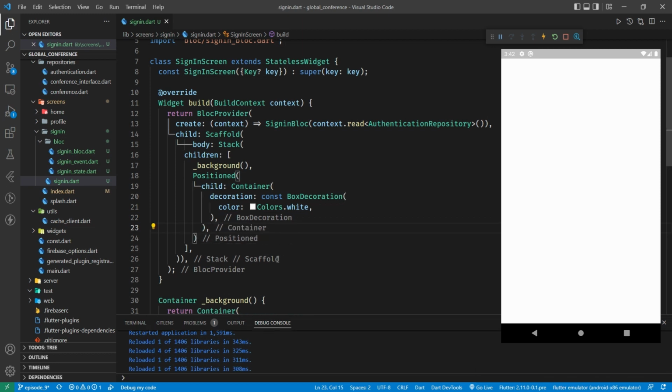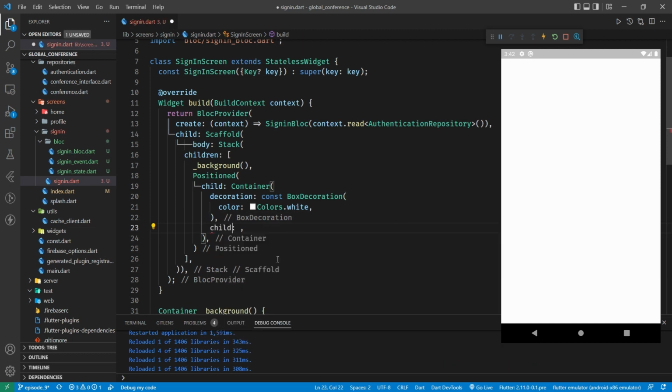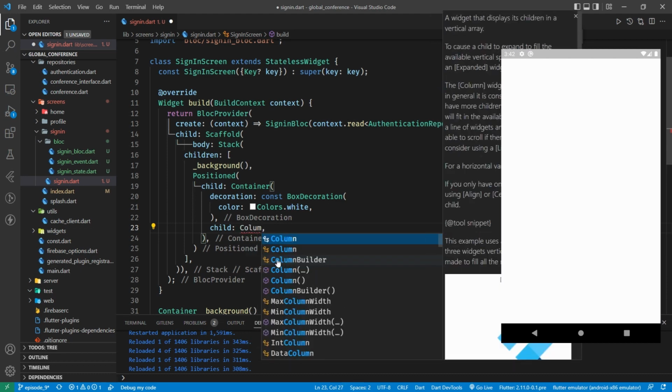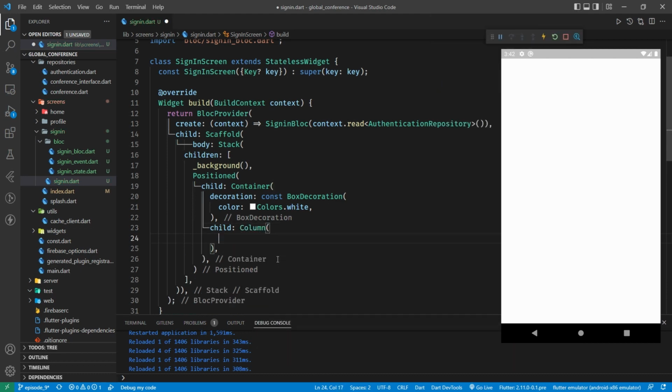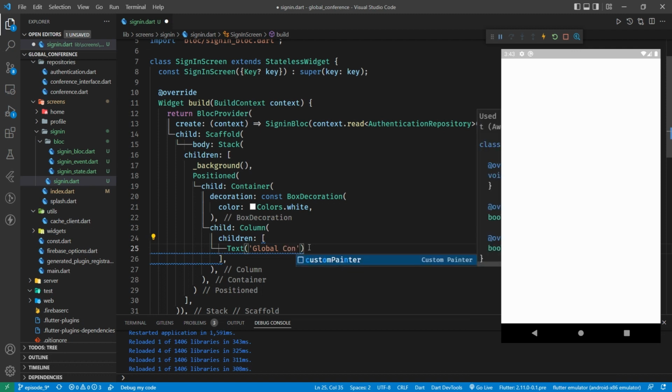Within the container, we're going to want a child, and the child is going to be not a sign-in screen. The child is going to be a column because we want a couple of things in here. The column itself is going to have some children, and the first thing we're going to have is some text, and that's going to be the name of the conference, GlobalCon. Okay.